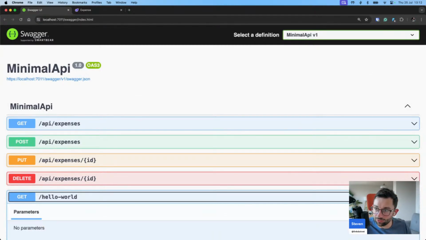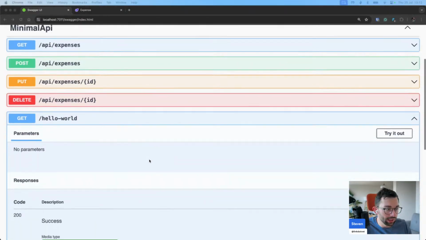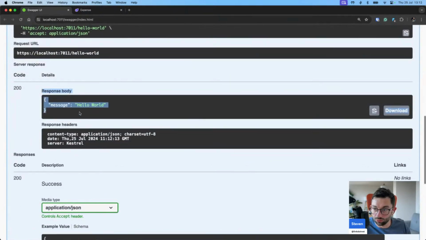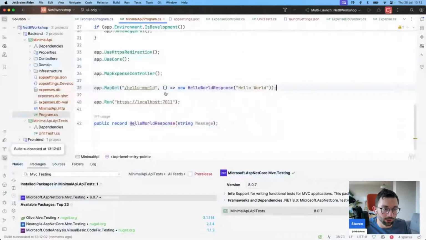And as you can see, we have here the hello world example. Let's execute this for once. Execute. As you can see, hello world. Okay, nothing really fancy. Let's go back to the code.